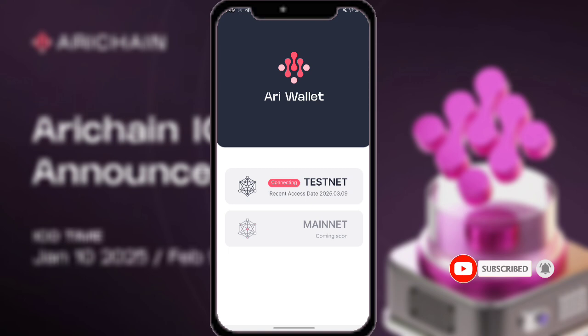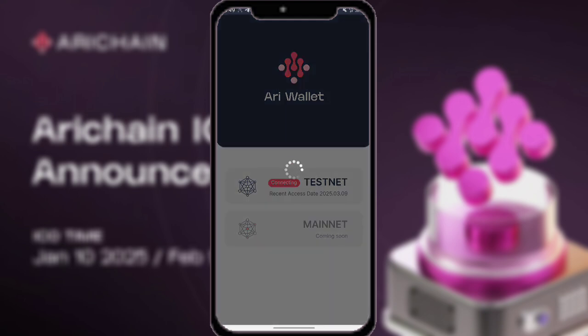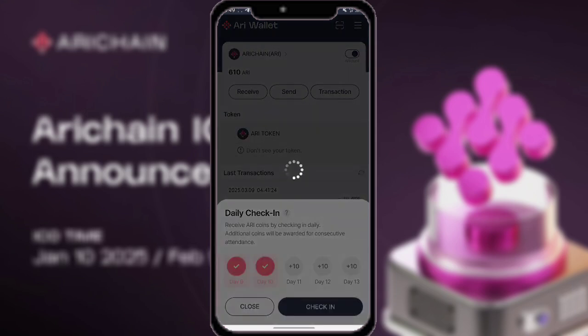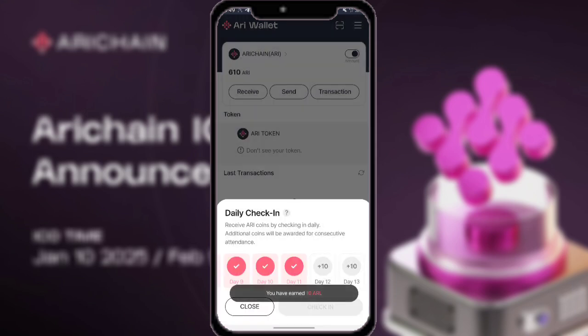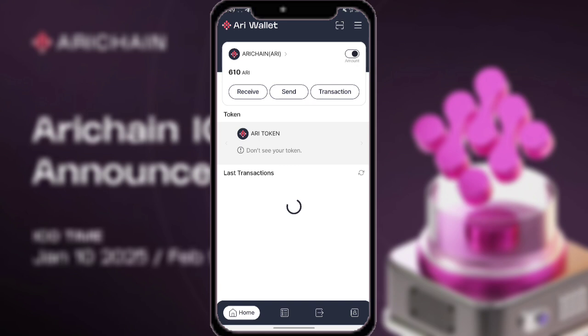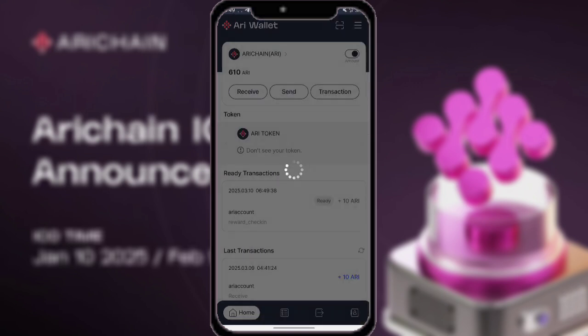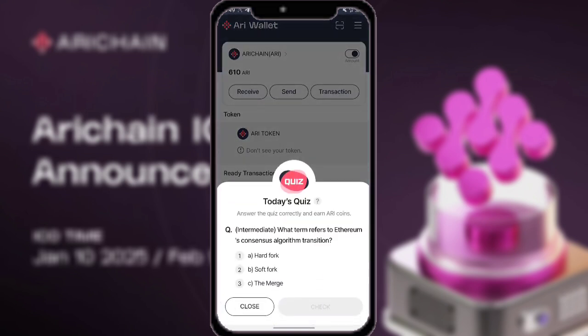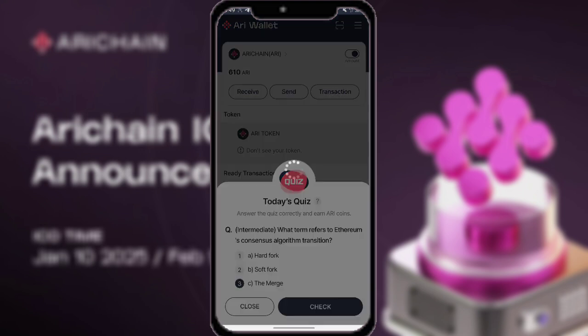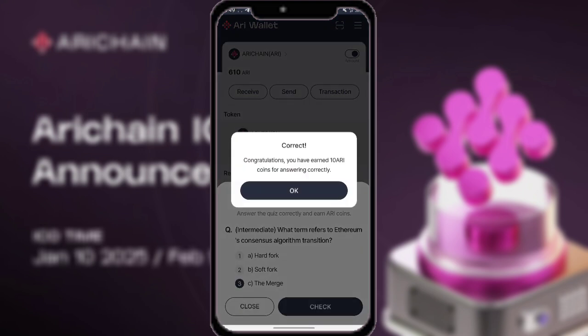So let's go together and answer our daily quiz for Ari Wallet. So let's click on testnet. So let's click on Referral. So let's go with daily quiz answer. Let's answer our daily quiz. So today's answer is number 3, which is C. Let's click on it. So we are clicking the correct answer.